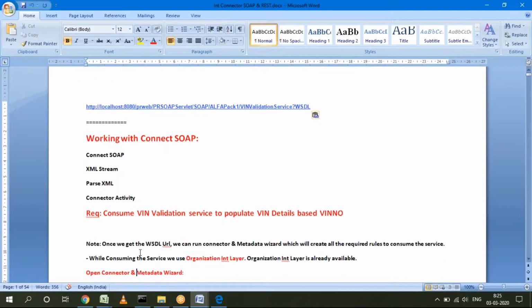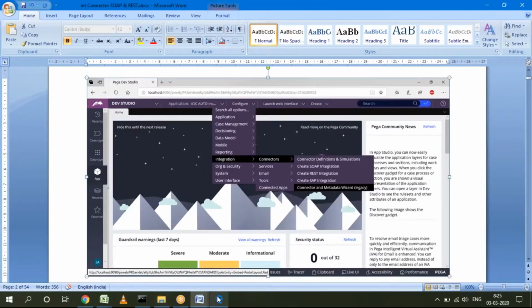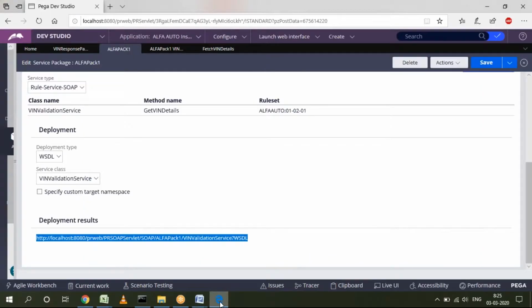Now, in order to consume this service, we will be creating this connect SOAP under the organization integration layer. When you are using connectors, mostly we will be using the organization integration layer, so that in all the applications they can use that data. The advantage of using the organization level is that if multiple implementation applications are there, in all the applications they can reuse the data. Sometimes you can also create at division level, particularly if they give the requirement. Else you can directly create it at organization level, so that in all implementation applications they can use that data.